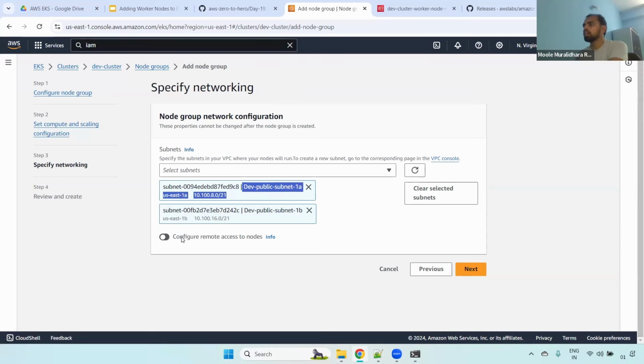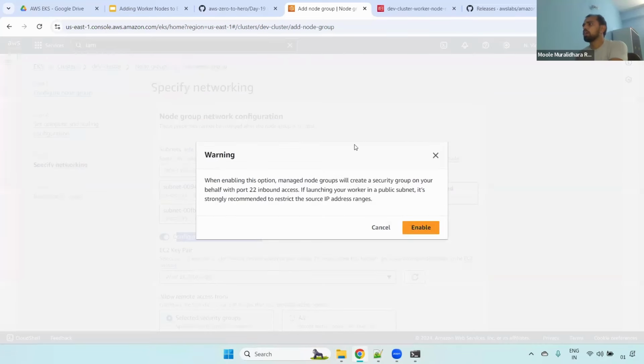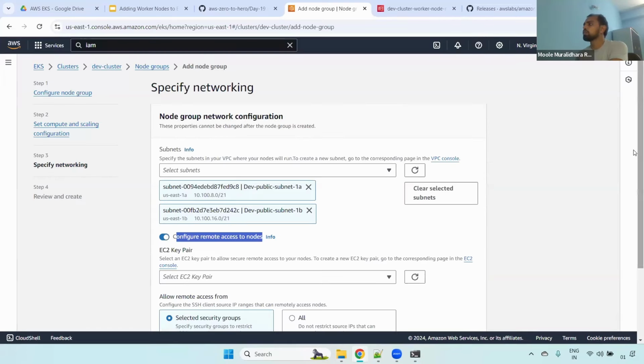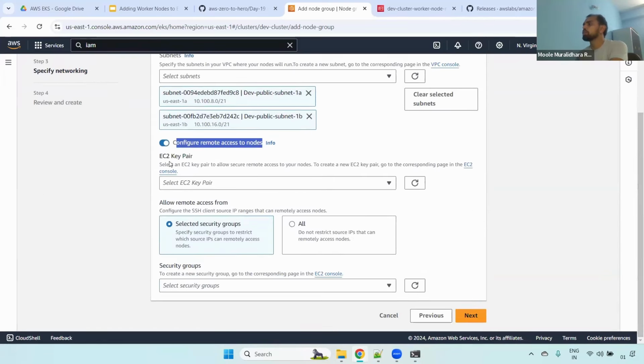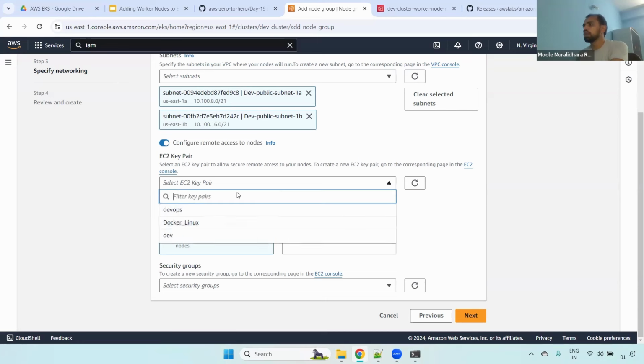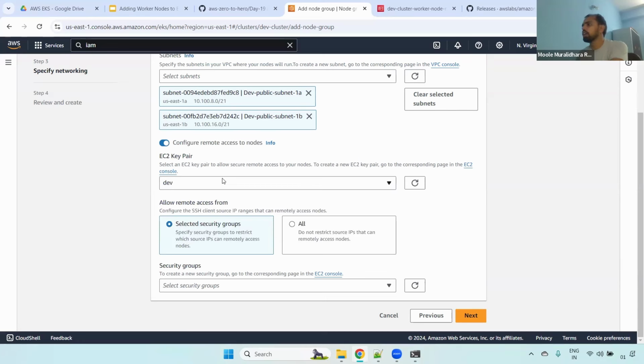Fine. Now you can see here, configure remote access to nodes. It means if you want access to the worker nodes, you have to enable this. It is a best practice to always enable this, because if some issue happens on a particular worker node, we need to log into the server. That's why we need to enable this, and you can enable this EC2 key pair and add the particular one. Currently we have dev, right? You can select that one.